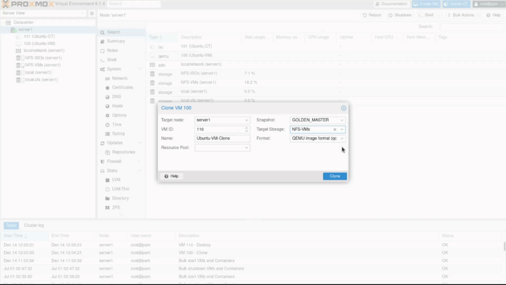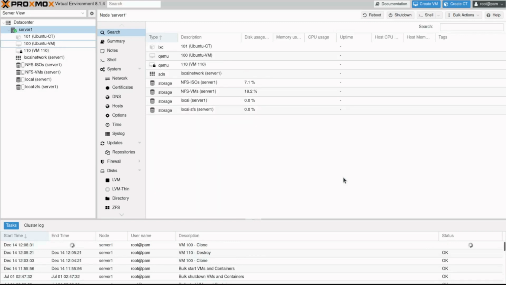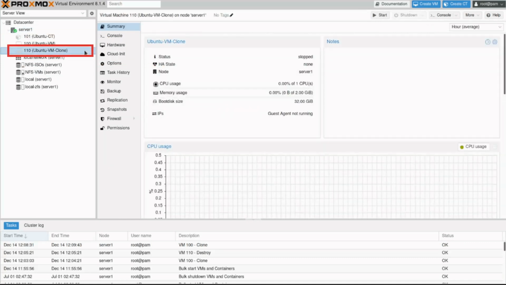We are now ready to create the clone. Therefore, I'll click the clone button to begin the cloning process. The cloning process may take a few minutes. When the cloning is complete, in the resource tree, we can notice that a new virtual machine has been created. We have created a perfect copy of the 100 Ubuntu VM virtual machine.